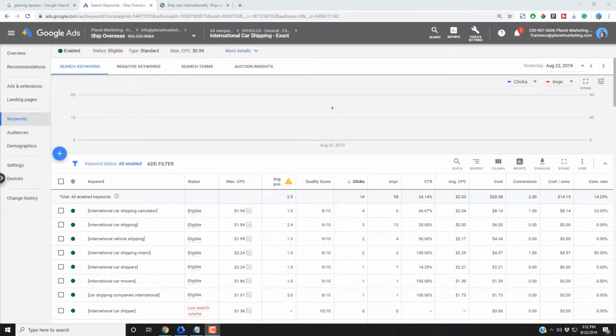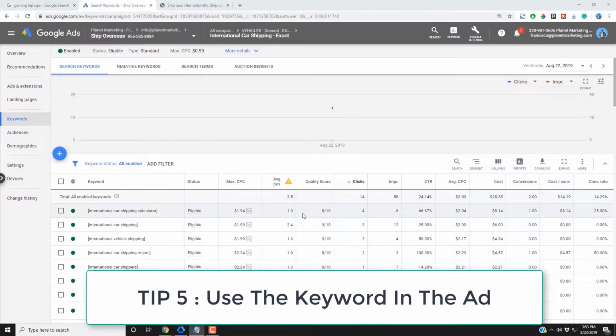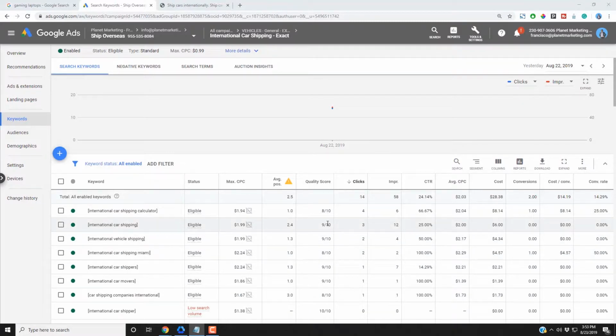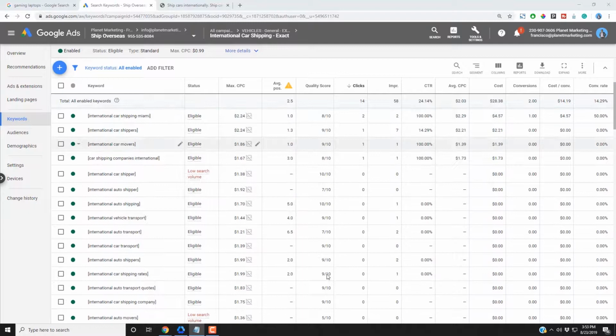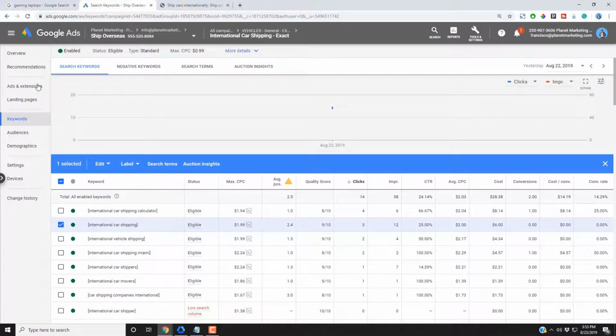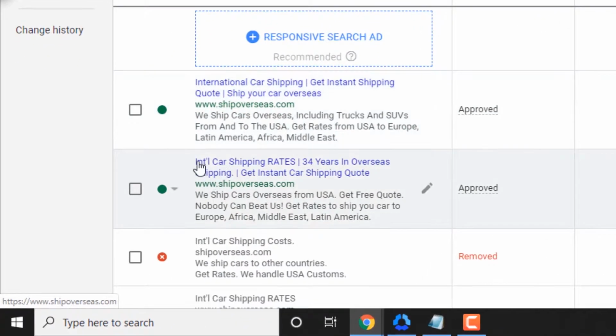Tip number 5 on getting more clicks to your ads is use the keyword in the ad. It'll increase your quality score and your ad rank. Look at my quality scores. Kick ass, 8 out of 10, 9 out of 10, these are all the way down. I'm always up there. So let's take a look at, I don't know, this one here. International car shipping. Here are the ads. International car shipping, the abbreviated part here.